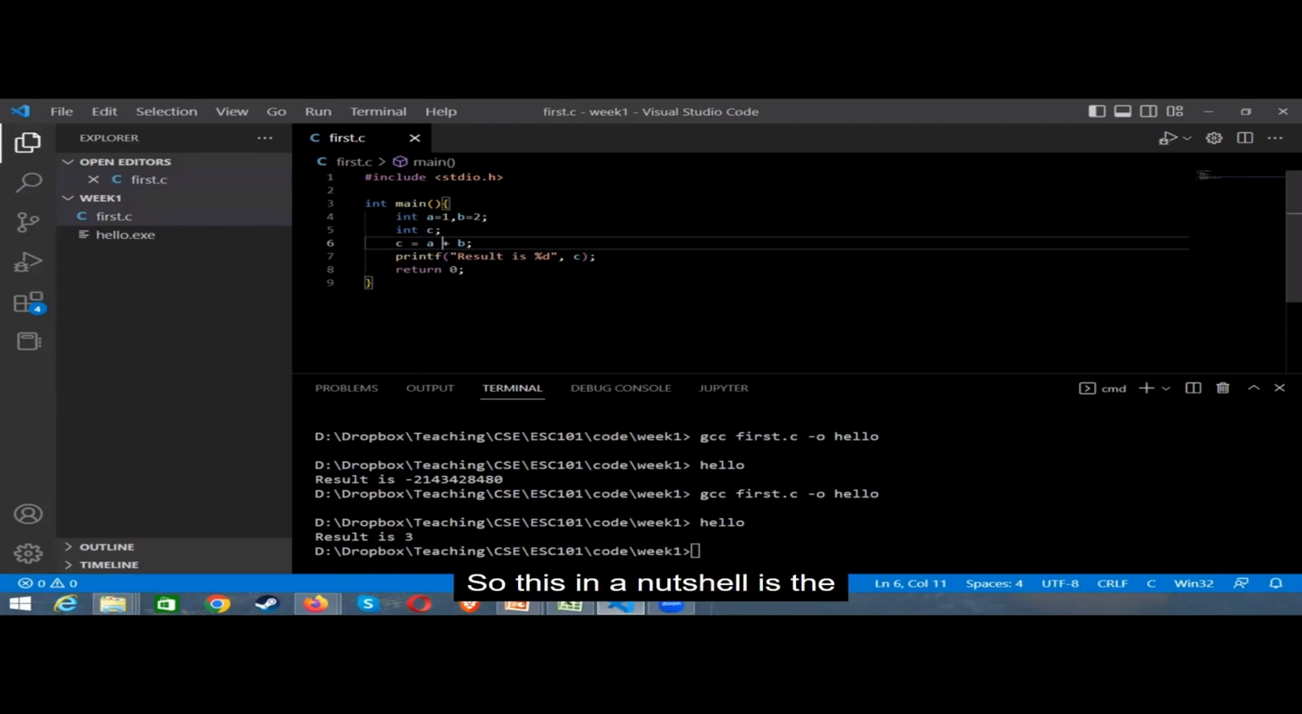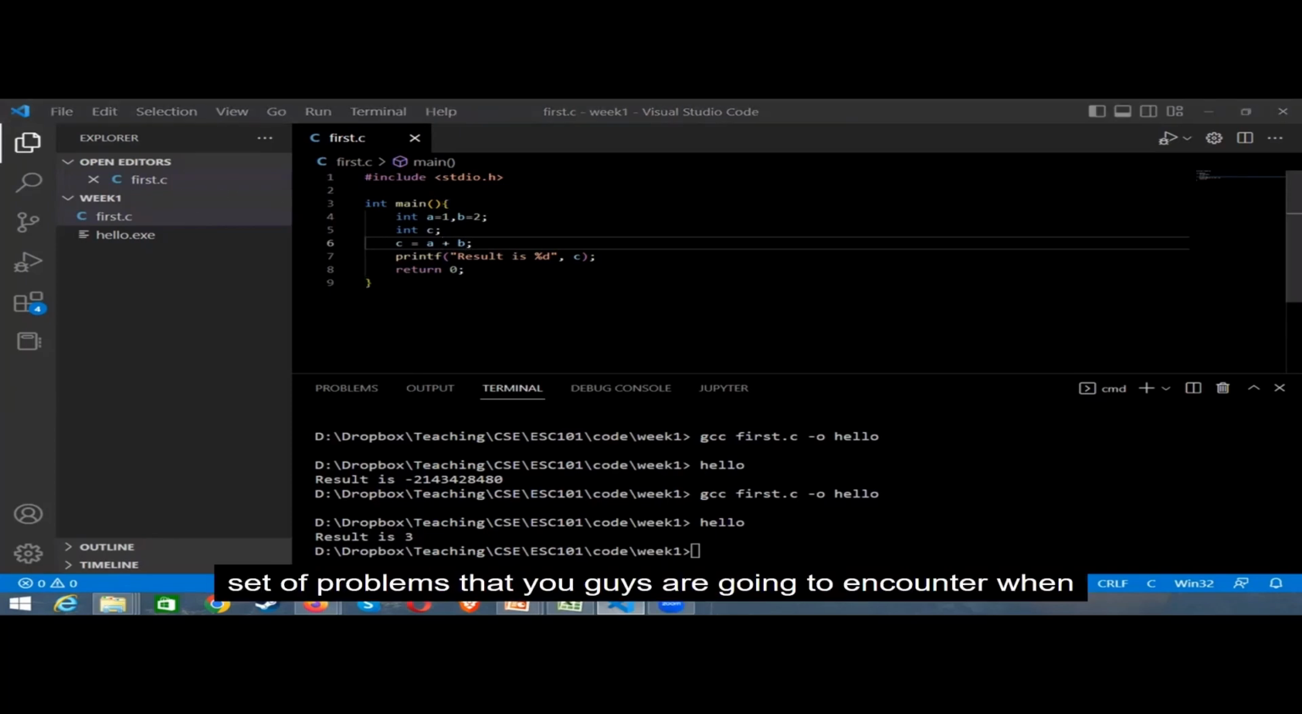So this, in a nutshell, is the set of problems that you are going to encounter when you start declaring and initializing variables. I've given you a nice tutorial here of what not to do.